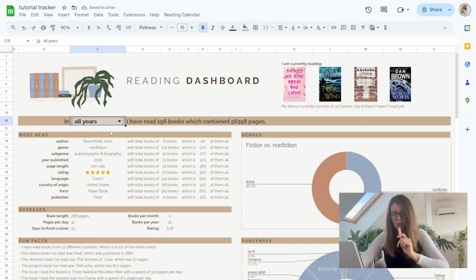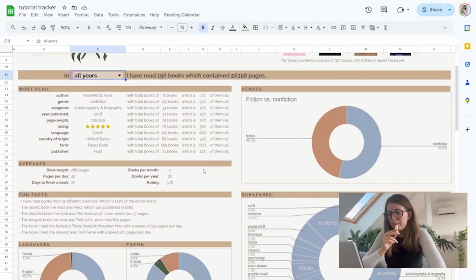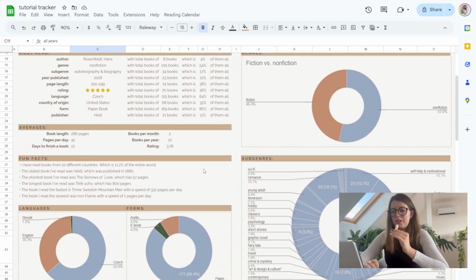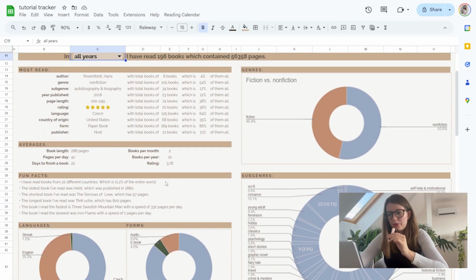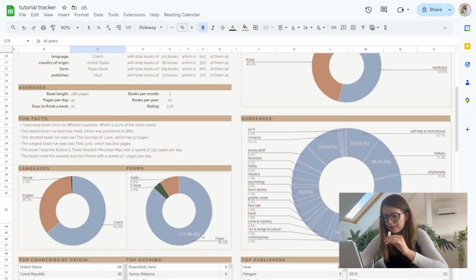I'm currently using my reading data to showcase the spreadsheet for you, but when you get the file, it will of course be empty and none of this will be working, and you will have to input some books first, and I'll show you in a minute how to do that. Probably doesn't need much explanation. You can go through it and see what statistics this will give you.